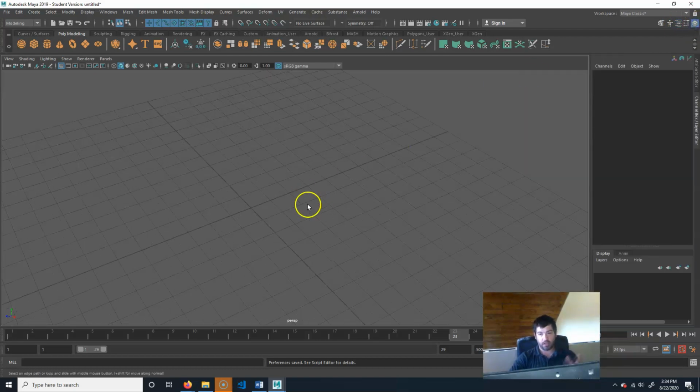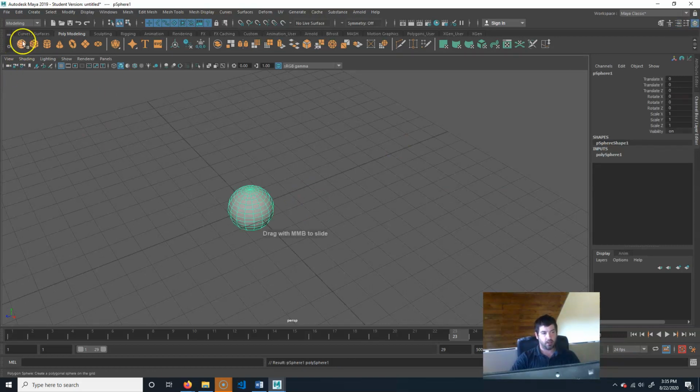So, to get an idea of it, go ahead and click on a sphere, okay? So click on a sphere. And then that will build a sphere. Yours might look different. It's probably got more or fewer polys. Don't worry about that. I just want you to have an object.